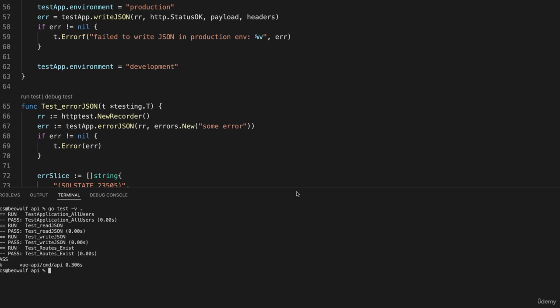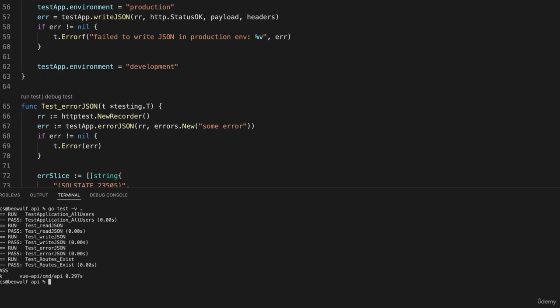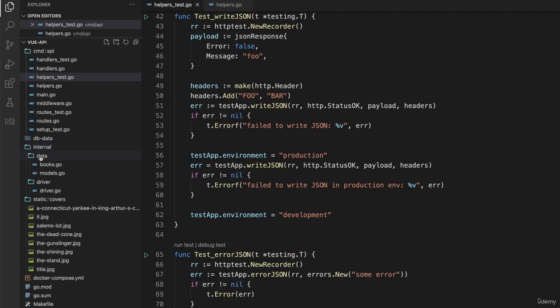So let's open our terminal and make sure we're in the right folder. There we are. And we'll just clear the screen and type go test -v. Run all the tests in the current directory. And it passed as expected. Okay, that was relatively straightforward. Let's move on and try some actual integration testing over here in the internal folder in the data folder. Okay? We'll do that in the next lecture.